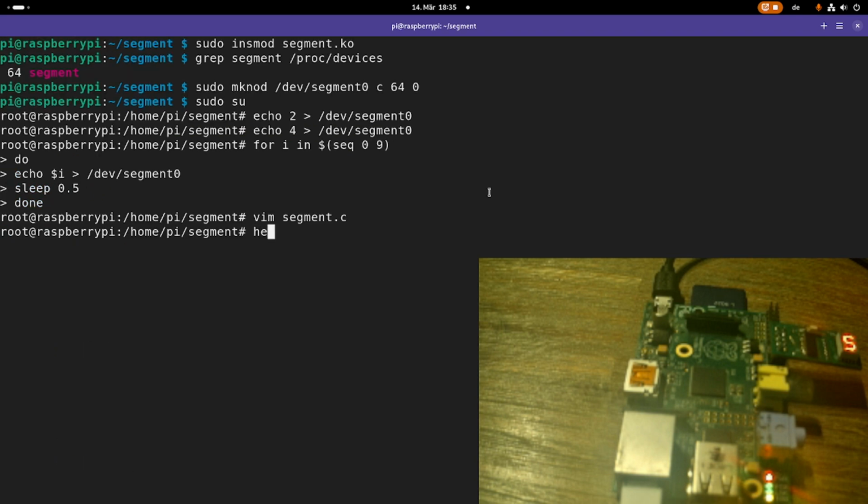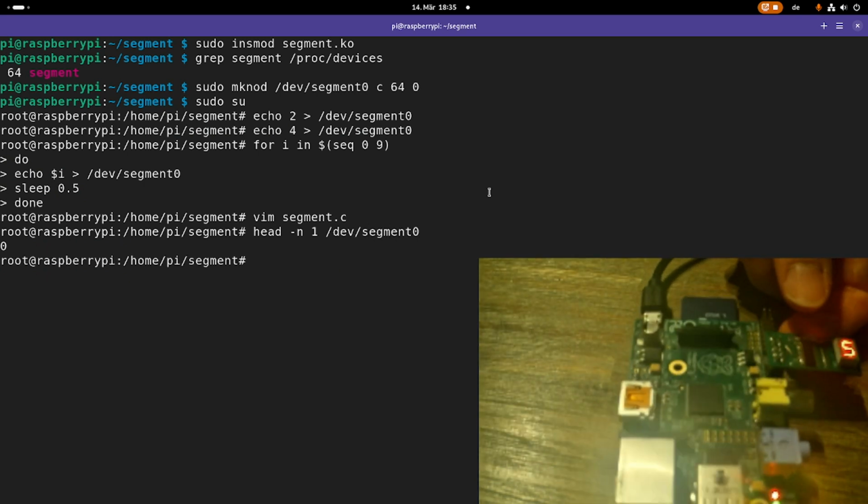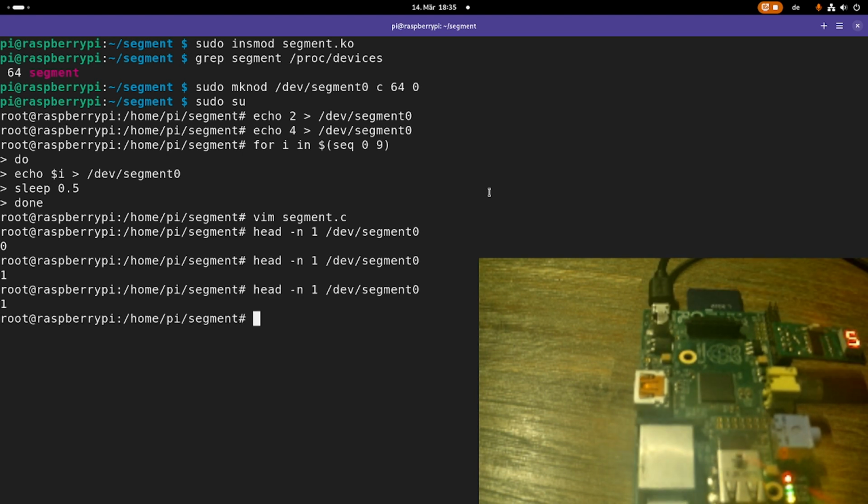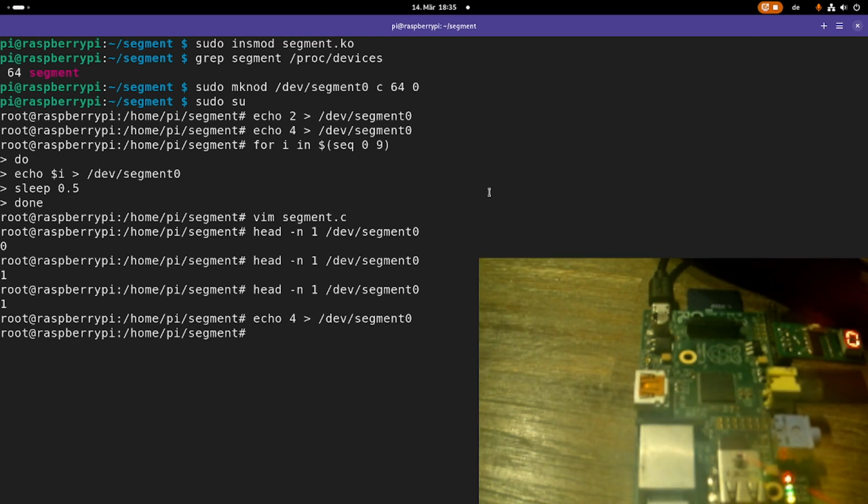And now let's try to read in the state of the button. So it's 0, now I press the button, now it's 1. Hey, cool, so we have successfully created a character device over which we can communicate between the driver and the user space, and now we can control our segment display, and we can also read in the state of this button here. Yeah, cool. So that's basically it.